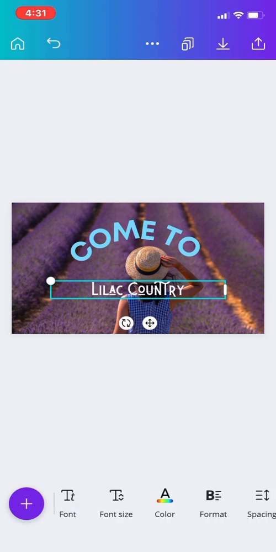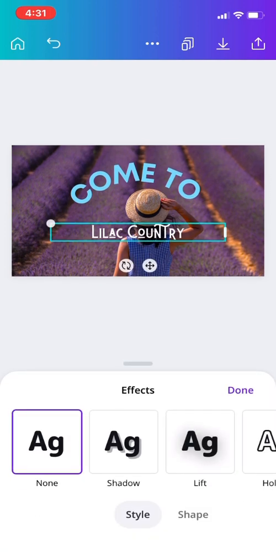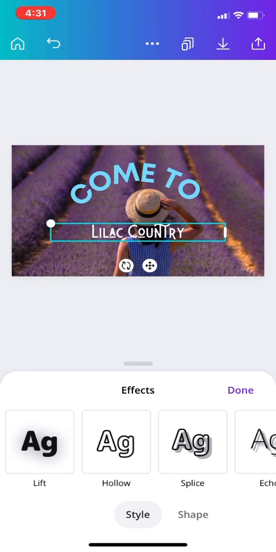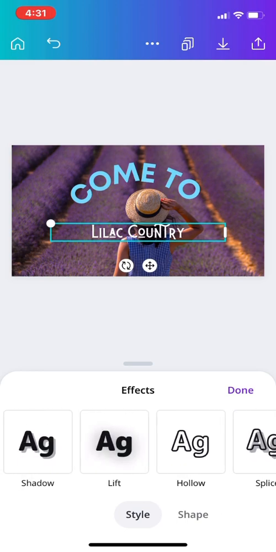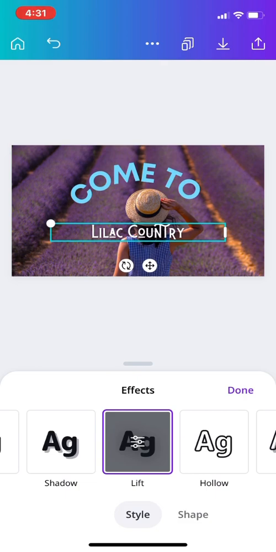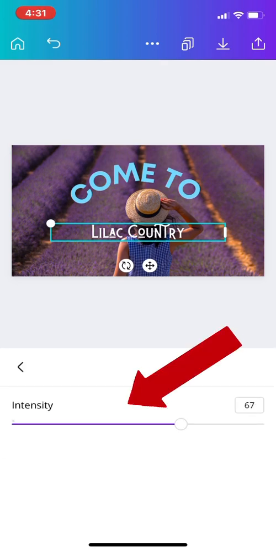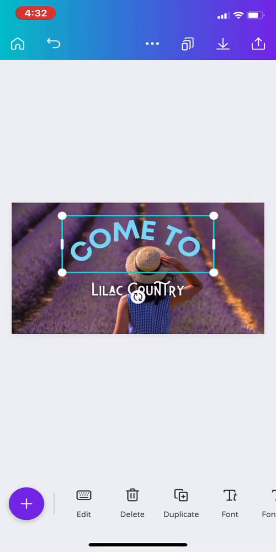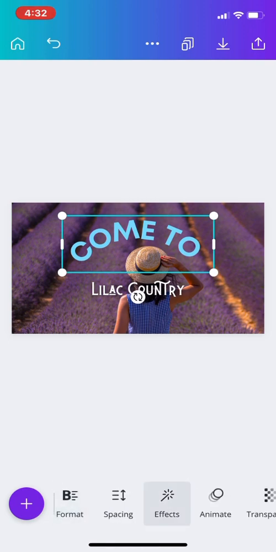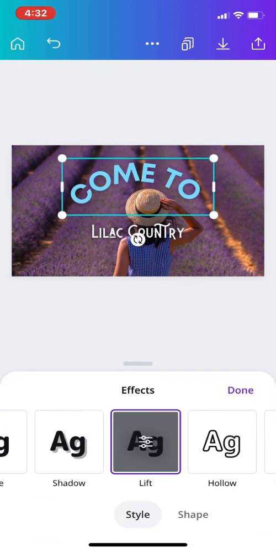And now I am going to go over to effects, and I want to add a shadow. Just showing you the different effects that you can use. I'm going to add a shadow. And again, intensity, I slide the ruler, and it adds a little bit of a pop to that. Now I'm going to work on the come to. Going over to the effects, I'm going to add a shadow.